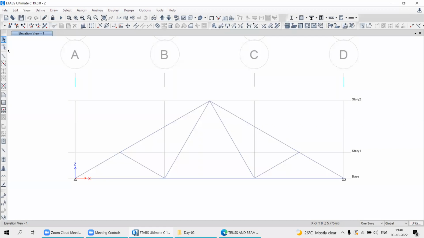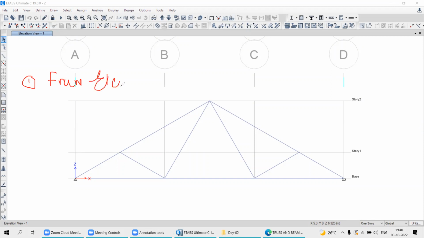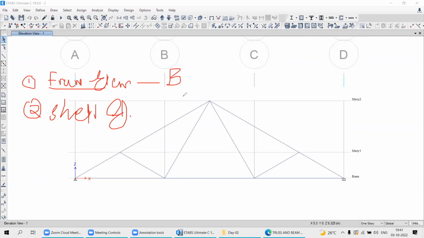So when you are going to create the model of your structure in ETABS software, you will be able to find two types of elements. One will be your frame element, and another will be your shell element. What is meant by frame element? What will be included in it? Your beam, your column, your spindle, your links. These all are considered as frame elements.